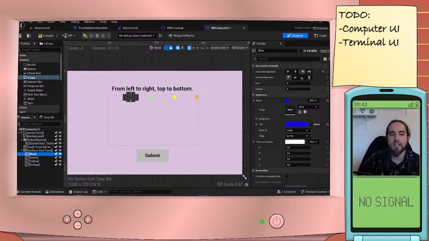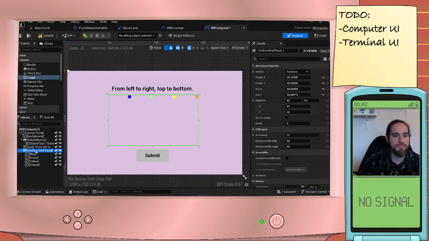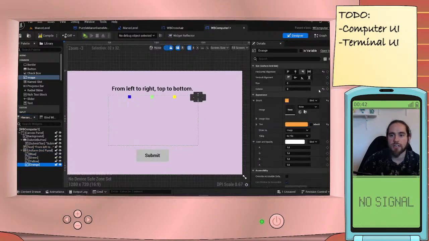Okay, nice. You know what's gonna be easier? It doesn't matter. So orange, you're actually gonna be 4. Yellow, you're actually gonna be 3. Green, you're actually gonna be 2. And blue is actually gonna be 1. So now I actually want to place them in the middle.